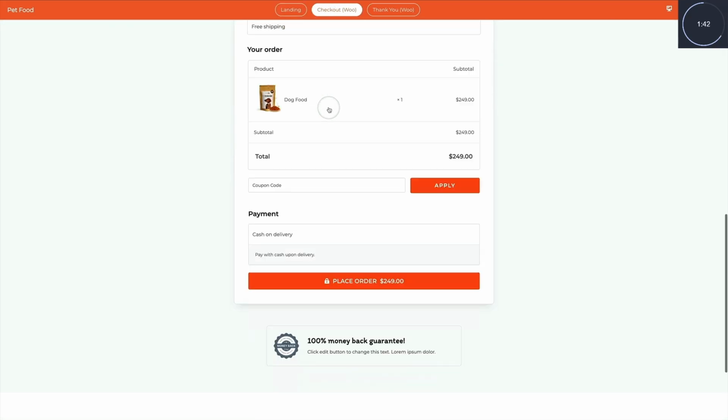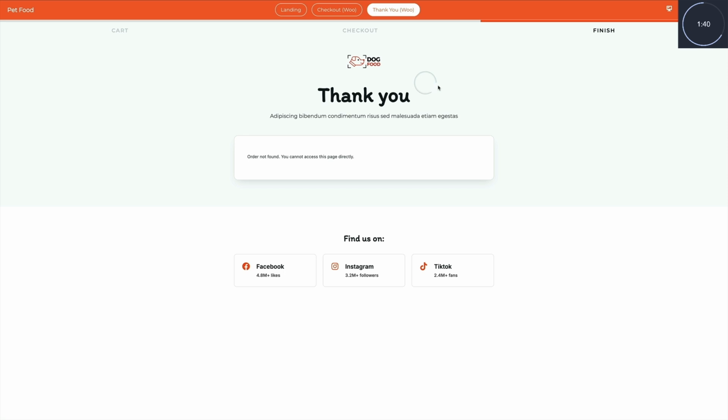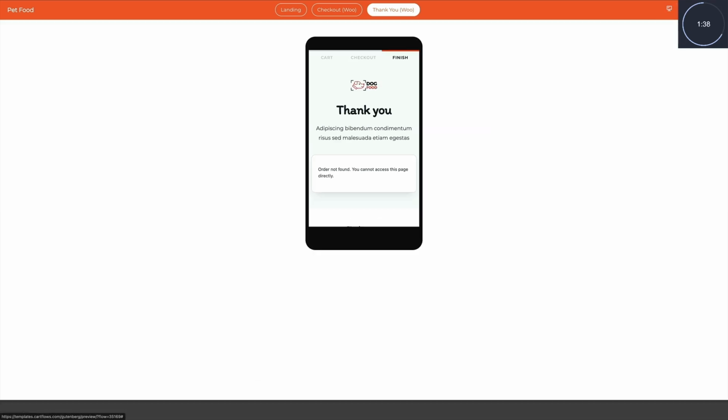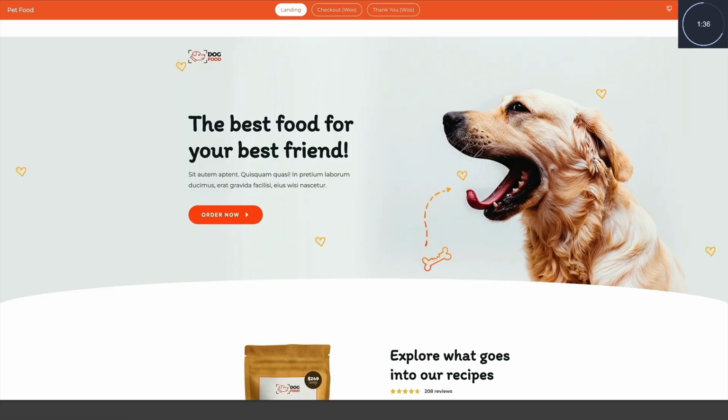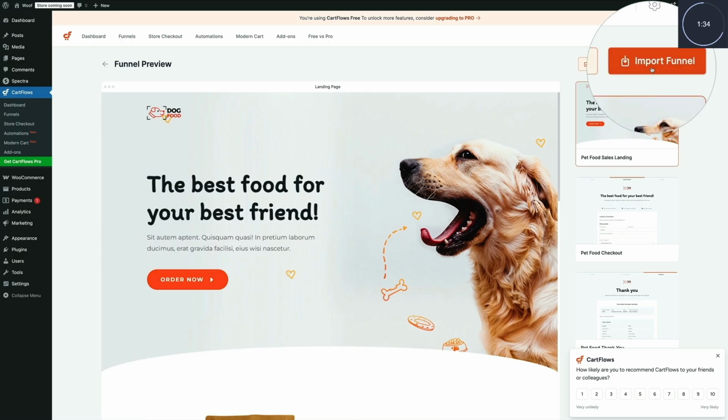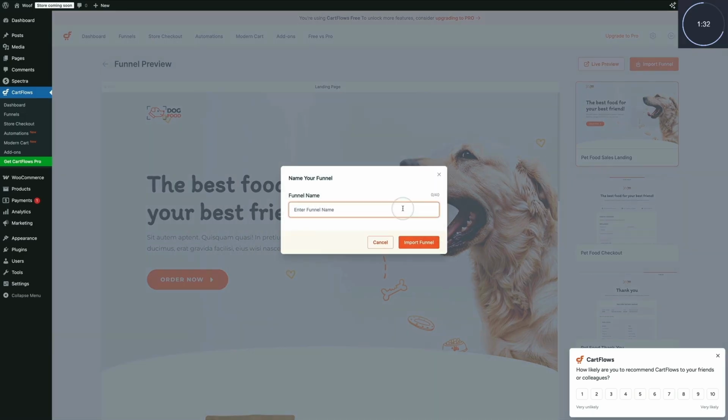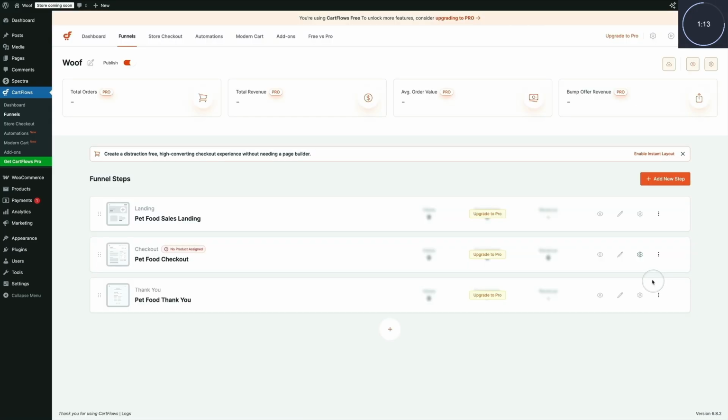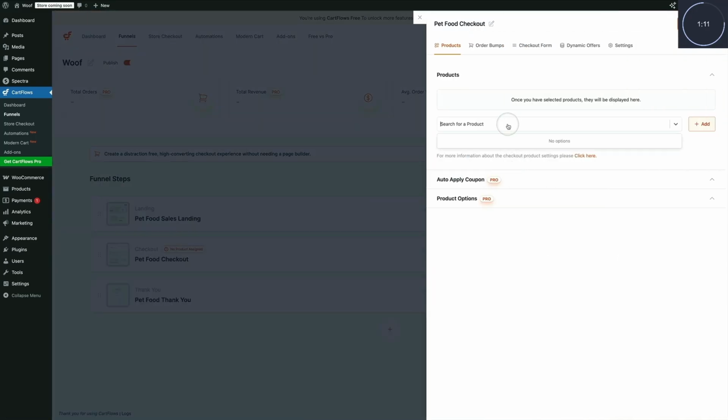You see, it's got these different pages that you can look at, the landing page, the checkout page, and the thank you page. And you can also get different views. You can view what it's going to look like on a mobile or a tablet. I'm happy with that, so I'm just going to import that funnel. So I just give it a name, and it's going to import all the files I need for that funnel.